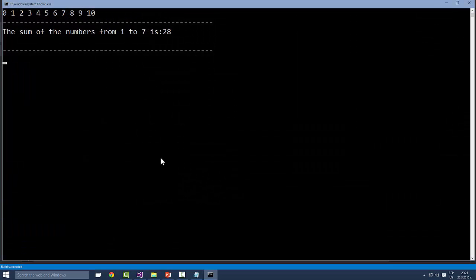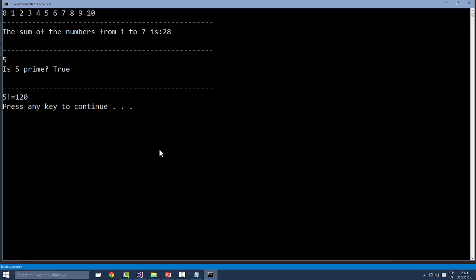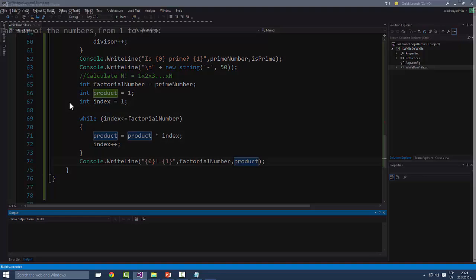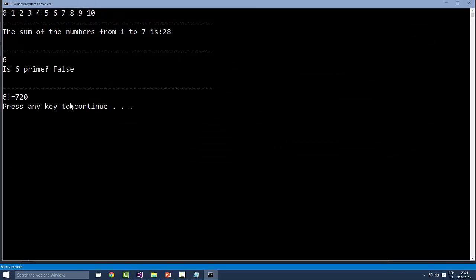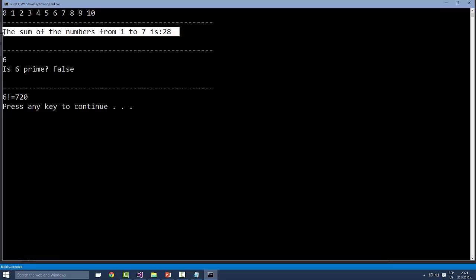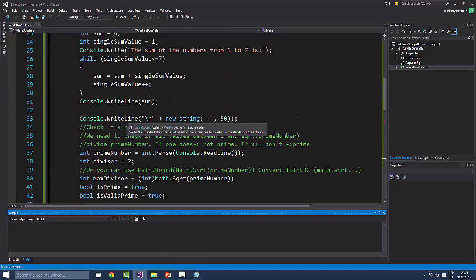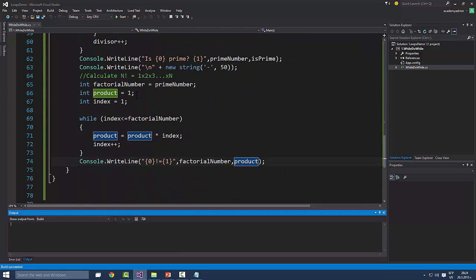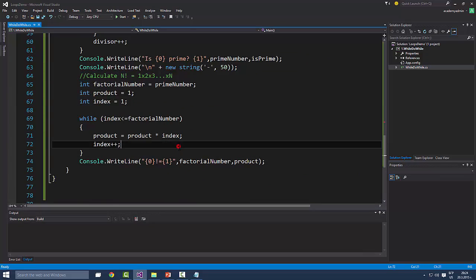Something simple like 5, because I know what 6 is as well, but 5 should be 120. So yeah, there we go. 6 should be 720, and there it is. It works. It's very similar to the sum, as you saw. The only difference is that for the sum we started with 0 because we are adding numbers, and here we have to start with 1 because it's not cool when you multiply by 0.